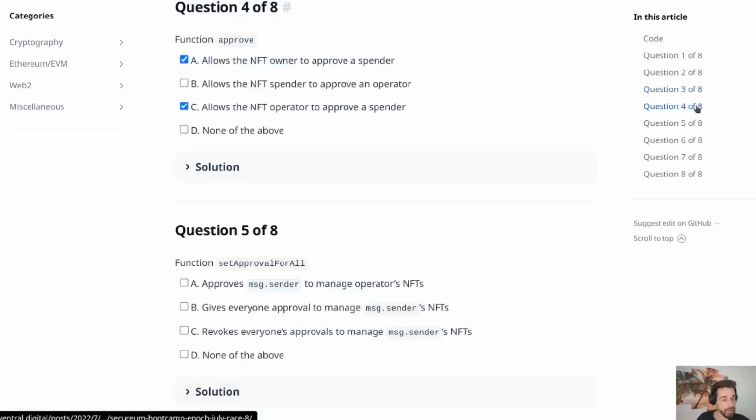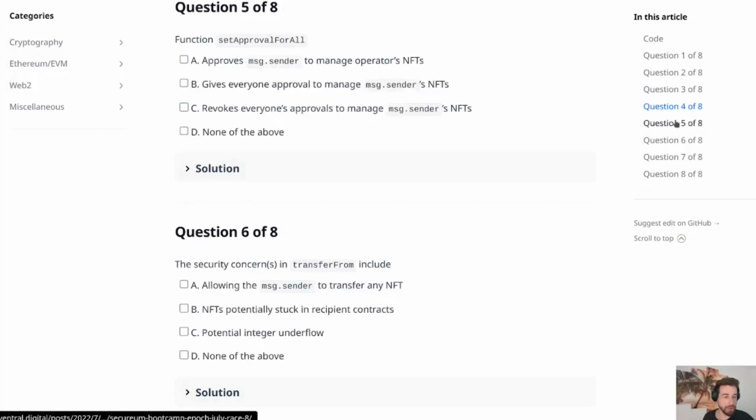So that is how approvals basically work in NFTs, and why only A and C are the correct options here. So that's question 4. Question 5 is very similar to question 4, also being about approvals, but this time about set approval for all. So this is about setting, declaring an operator.